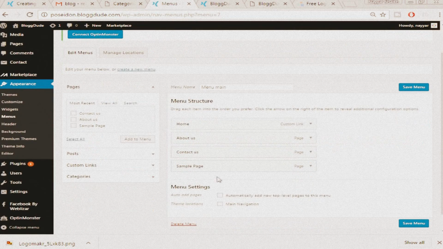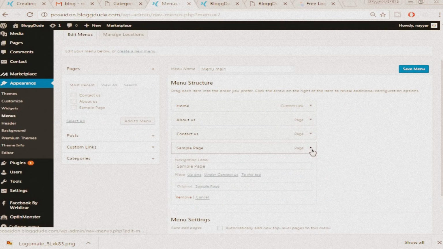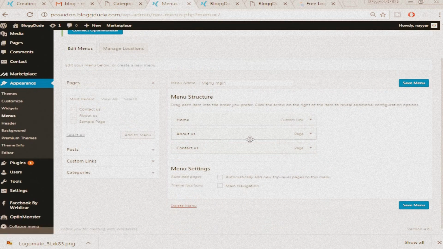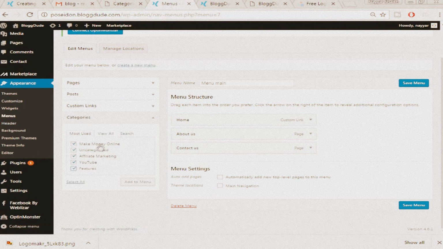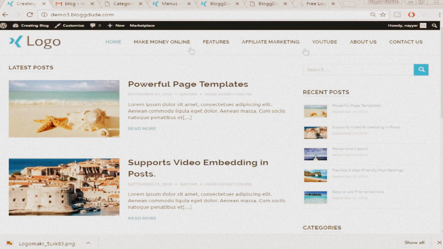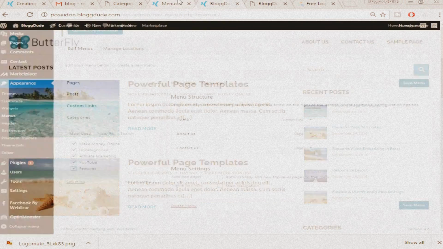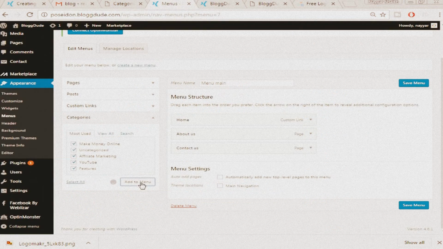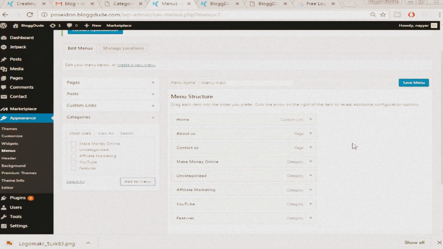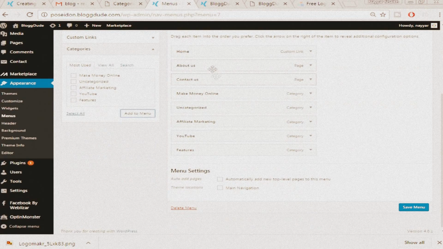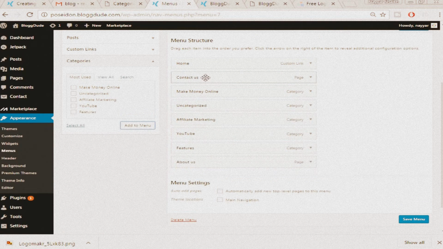Okay, so we don't want this sample page, so we click on it and click on remove. We want the home page and about us page, obviously. Now we want to add all these categories into the menu. So we select all the categories and click on add to menu. But we want our about us page and contact us page at the last. So we click and hold on about us and drag it down. Similarly with the contact us page. Once you're done with that, click on save menu.